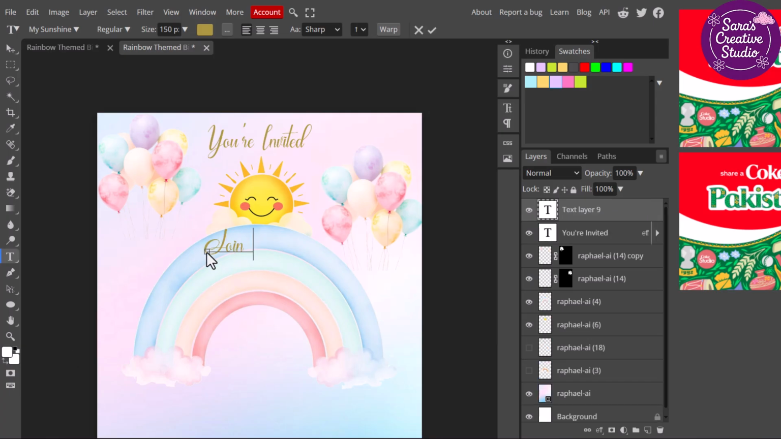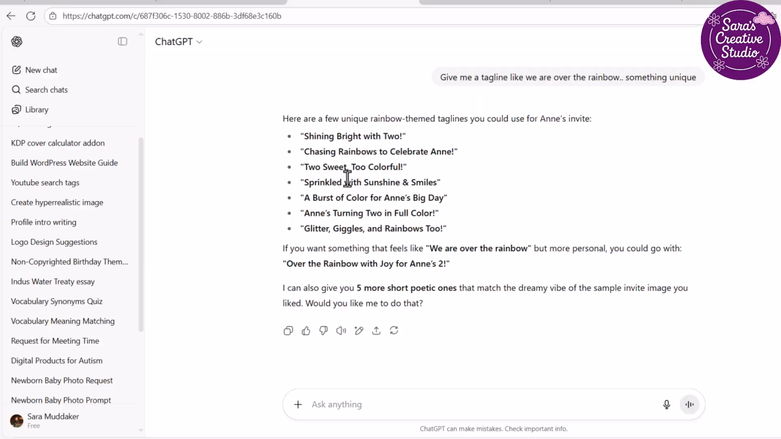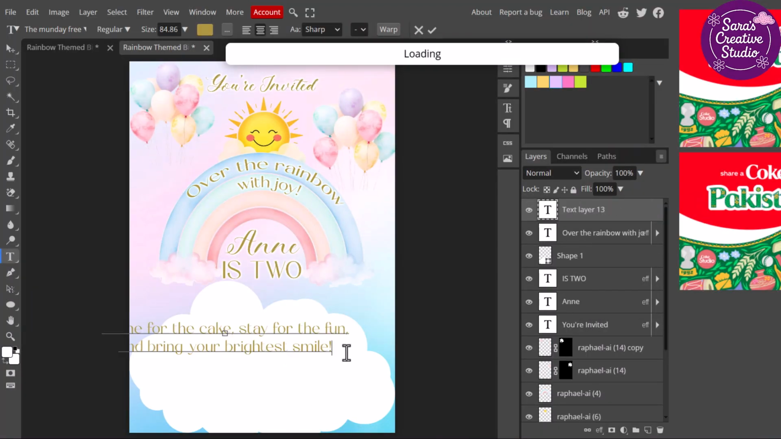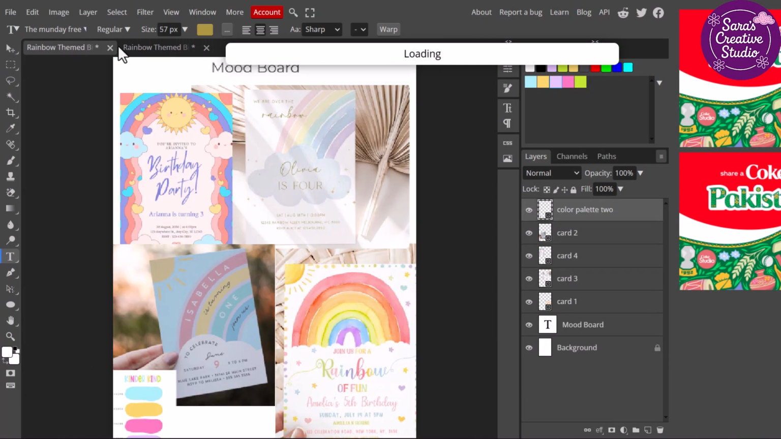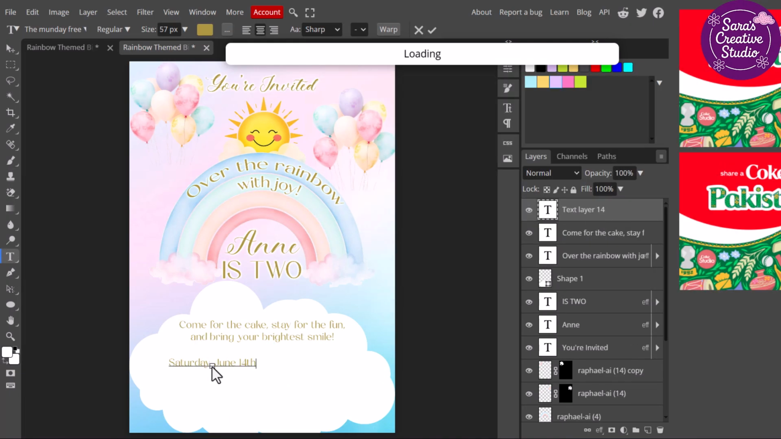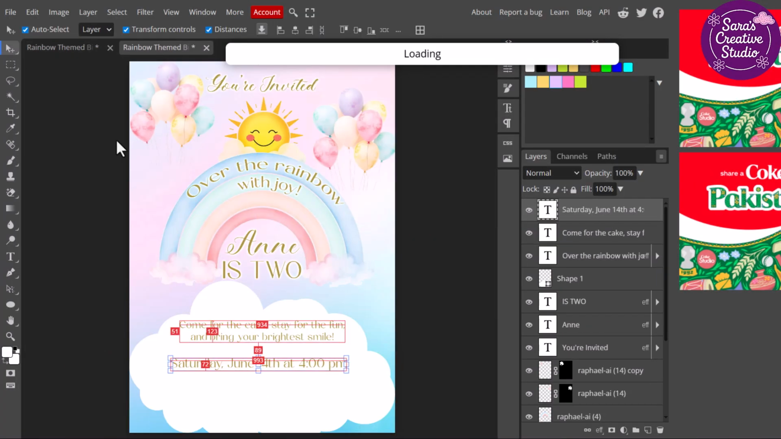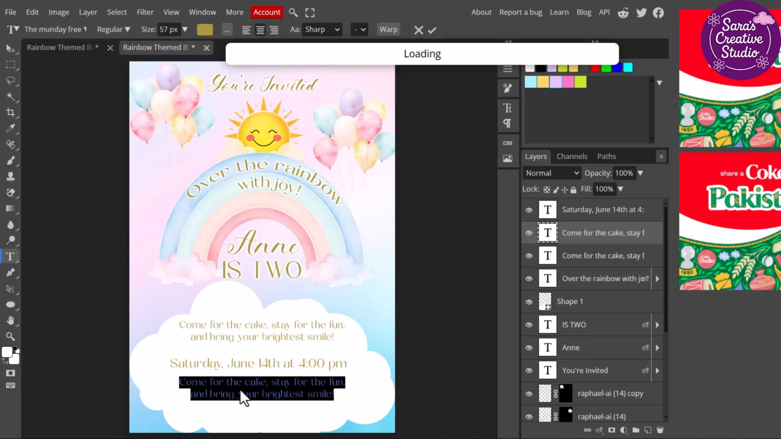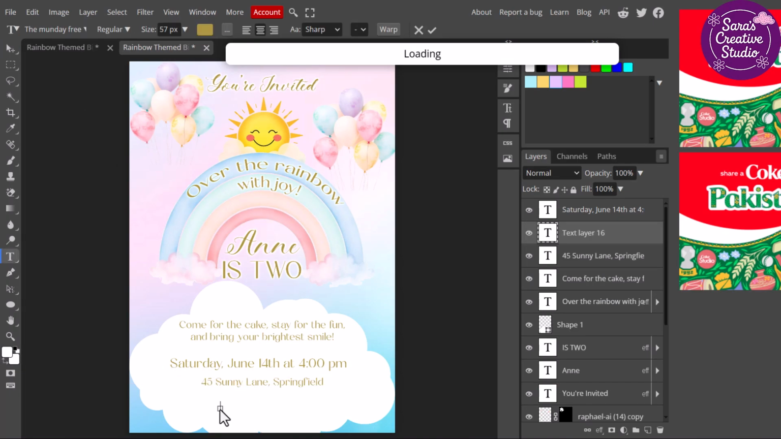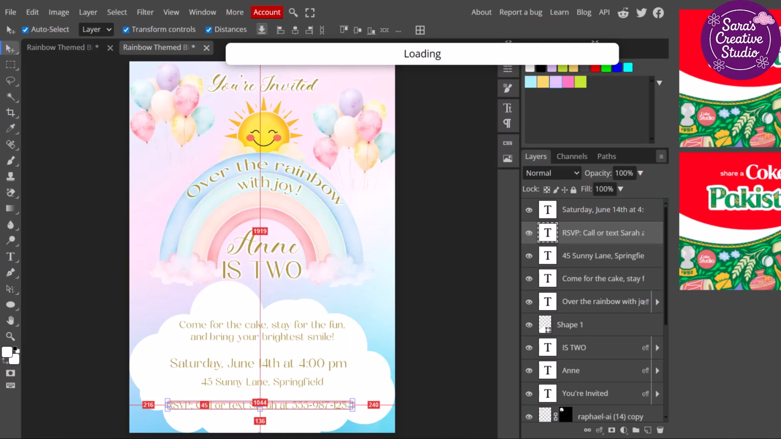When you're satisfied with how the card is, you can save it as PSD for it to be customizable for your Etsy customers. Or if you're making this for yourself, you can just save it as PDF for printing or as PNG or JPEG for digital files.